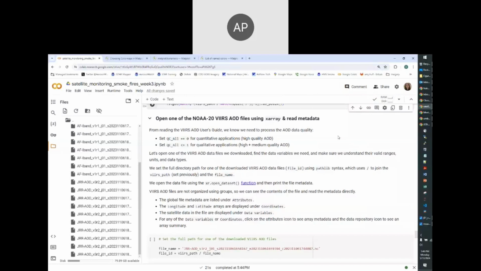So now the difference with the aerosol optical depth files is this time we do need to process the data. So again, if you remember from week 1 and then last week, the aerosol optical depth data have what are called quality flags. So there's high, medium, and low quality. And so the science team recommends that for quantitative applications, you use high quality AOD only. And for qualitative applications, you use high and medium quality data, okay?